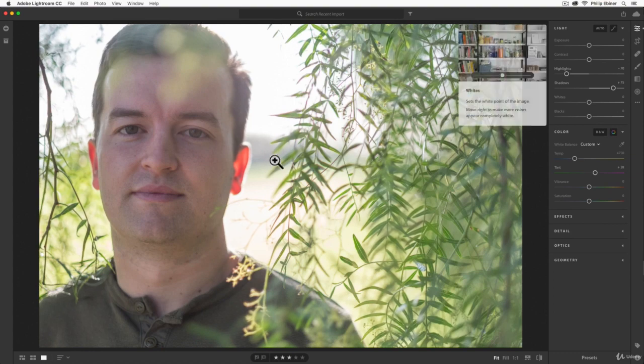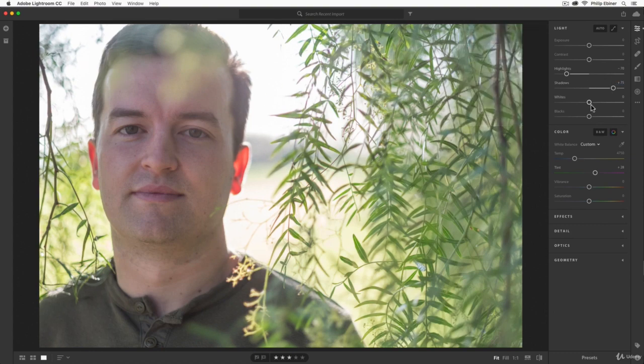The whites will be the even brighter parts of the image. So if I drag that down, I can get a little bit more information back from the background and some of these leaves in the background. See, before, after. Dragging to the right, I would increase the contrast if you want to have a very blown out background, which might be a nice stylistic approach to a photo like this.